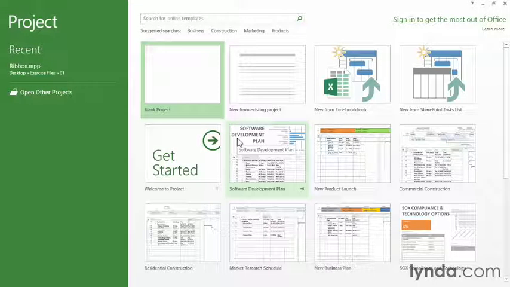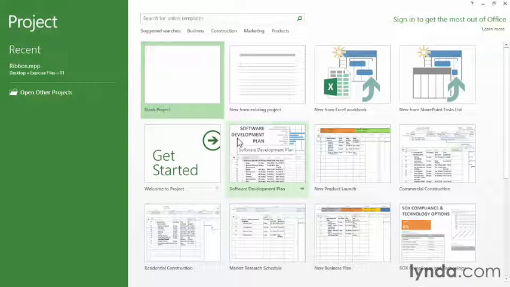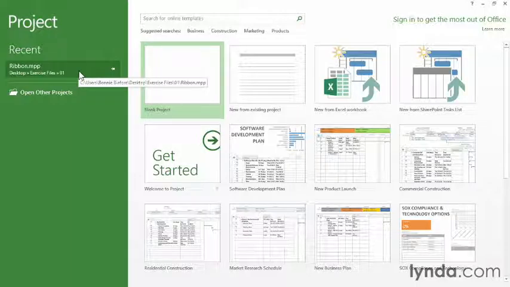The Backstage view has standard features for managing files like New, Open, Save, Save As, Print, and Close. But you can do a lot more with it than that. When you first launch Project, you get recent projects on the left side of the screen. So if you want to open one, you can just click it.